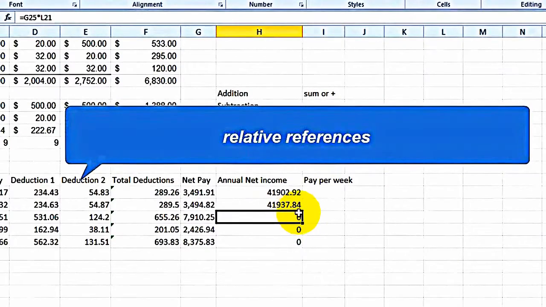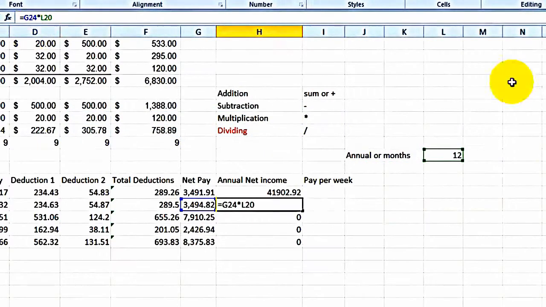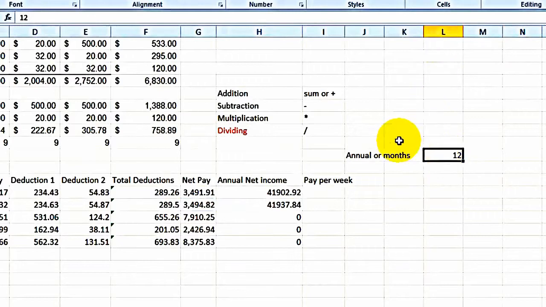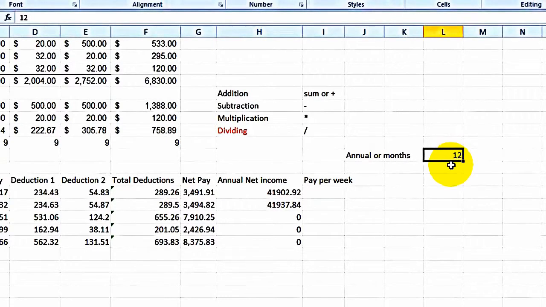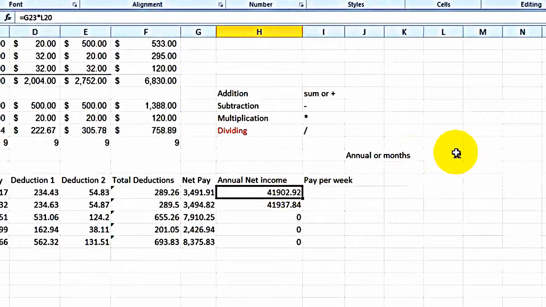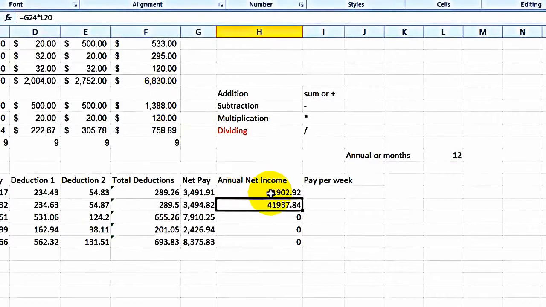So what we are doing here is that these references are called relative references. For example, this one right here, its reference or its address is L20, and that is not locked. If you were to make it an absolute reference, meaning stay put and locked down, the way you can do it, referring to this number of months, is by putting $ signs here. So if you put a $ sign in front of the L, the column, and in front of the row, and then hit enter, it'll still be the same number.